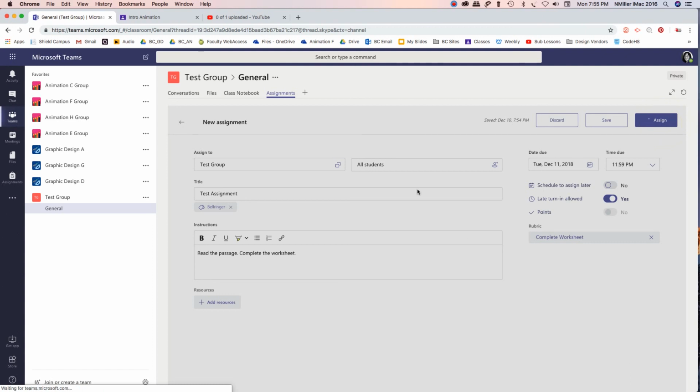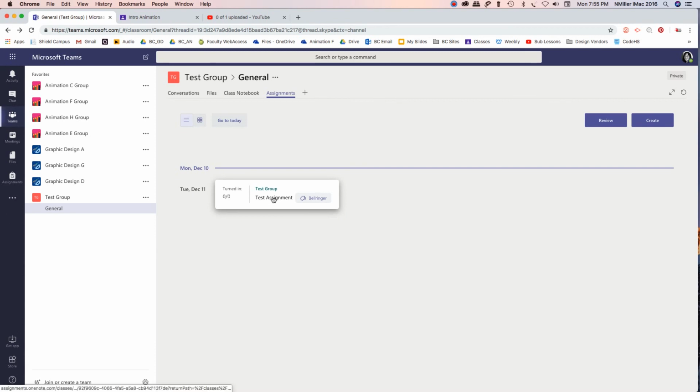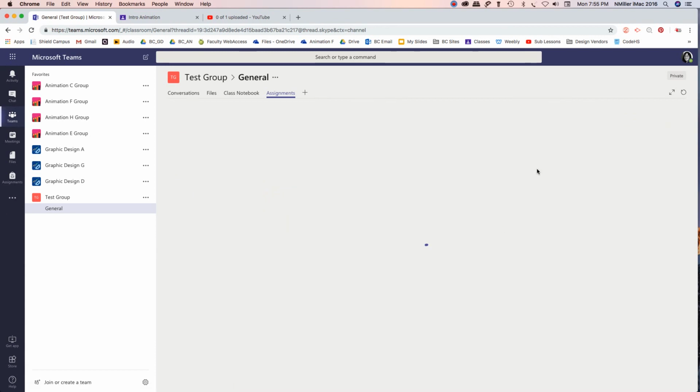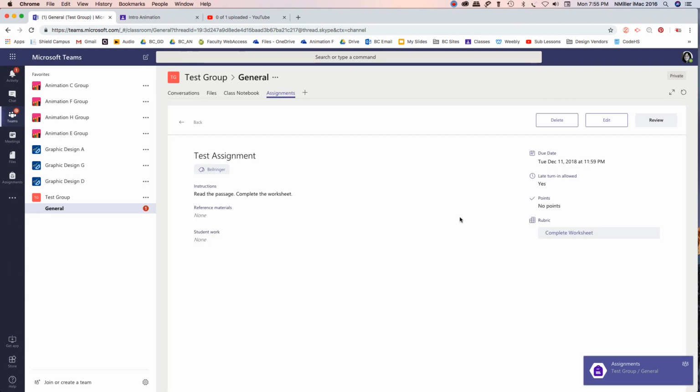And then it should pop up under my assignments tab. Okay, so now you see it. If I click on it, it should bring up all that information back up. Yeah, so here's the assignment right here, and I could go back and edit it, delete it, review as needed. And so that's how you add a brand new assignment.